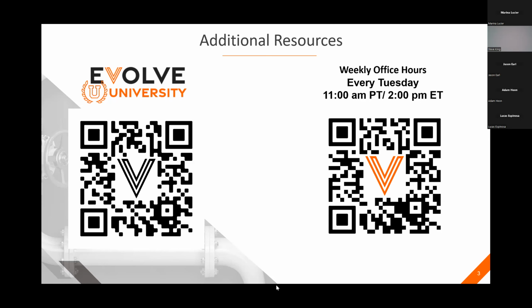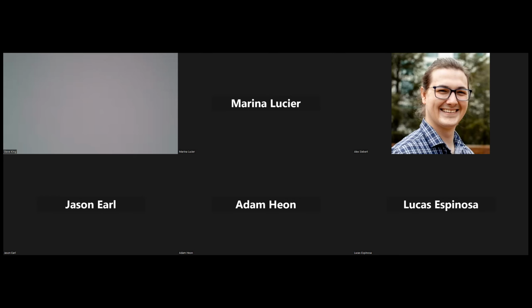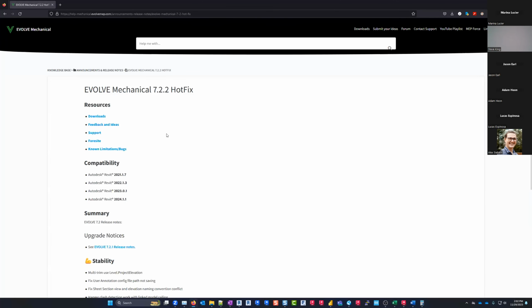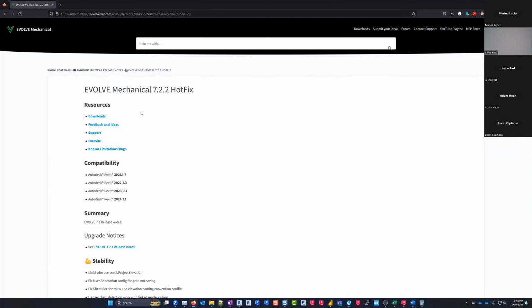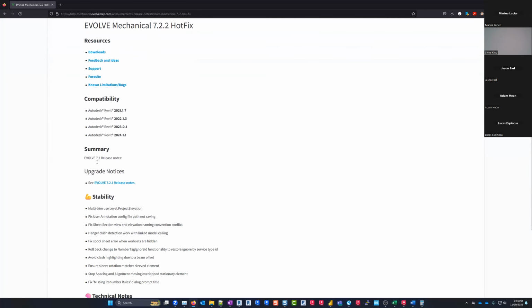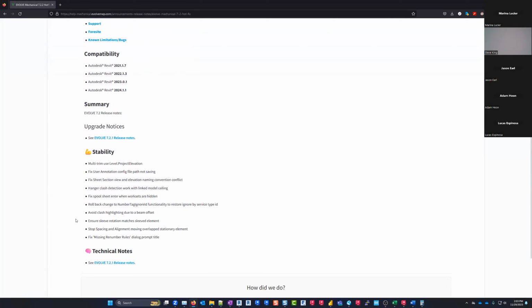All right, so the next thing that I want to jump into is the 7.2 hotfix. We released the 7.2 hotfix, I believe, last week or the previous week. The 7.2 hotfix is there to address some issues or bugs that were found with the 7.2 release. You'll notice that this one's pretty short, and that's because it's a hotfix version. There are no new features in the 7.2 hotfix. However, we have included some items for stability.